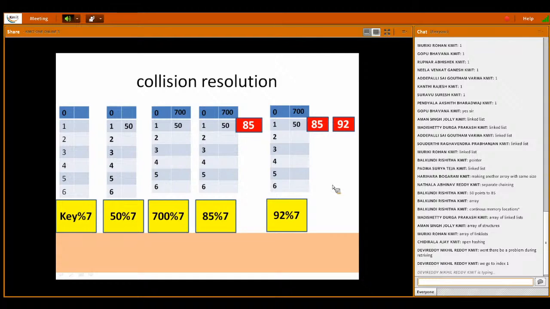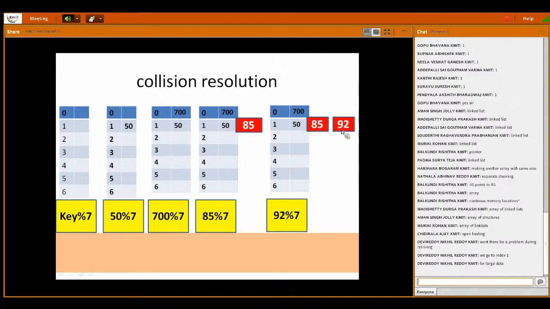Yeah, Nikhil. We go to index 1. Yes. Suppose I have to search 92, right? So 92 has resulted into index 1. From index 1, I go one by one and look whether 92 is there. Now next time, suppose this value is 8, right? 8 modulo 7 is 1. Now I have come to this particular index, Nikhil Reddy. I searched here no, I searched here no, I searched here no. And then I say 8 not found.